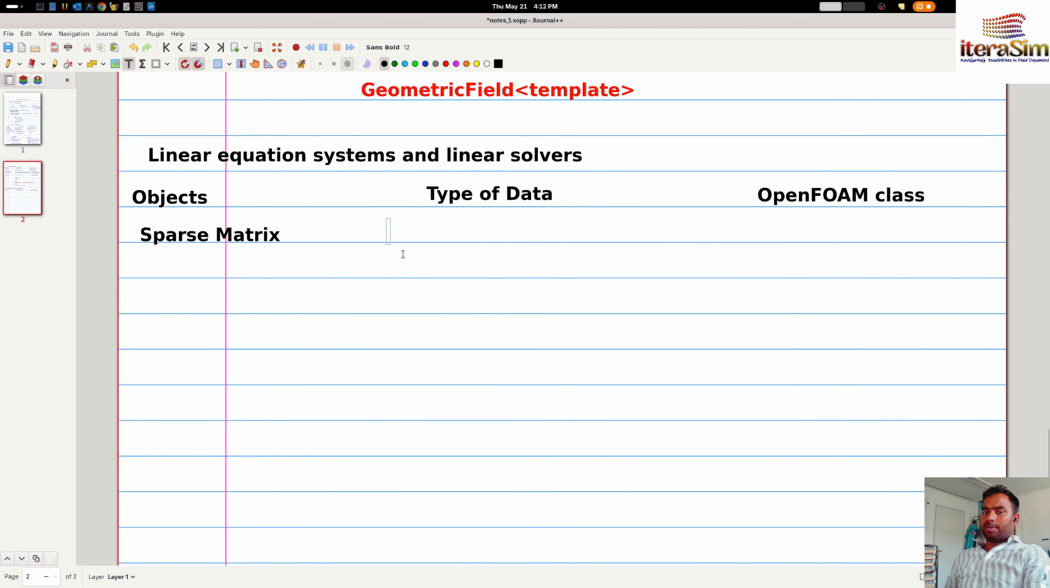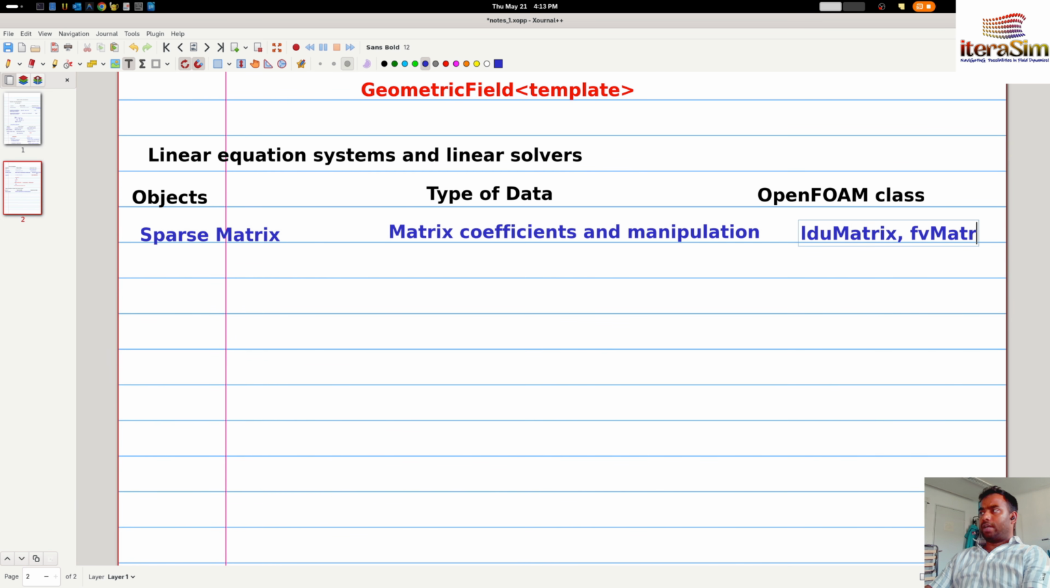And when I say sparse matrix, I mean to talk about the matrix coefficients and manipulation. So in OpenFOAM there are classes known as lduMatrix and fvMatrix, which handle the matrix coefficients and how we can do manipulation on those matrix coefficients.